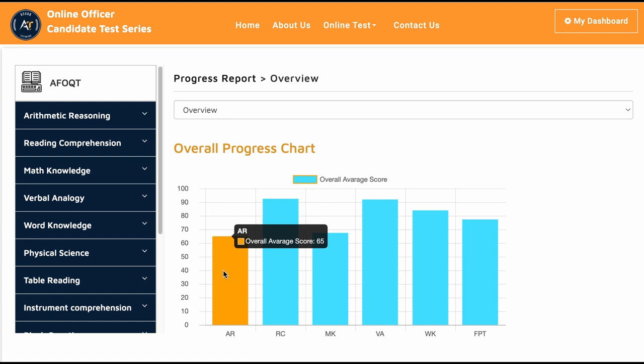In arithmetic reasoning, 65%, reading comprehension, 92%, math knowledge, 67%, verbal analogy, 92%, word knowledge, 84%. He took the final practice test. That is actually a different variety of math questions that will help you to prepare for the actual test.